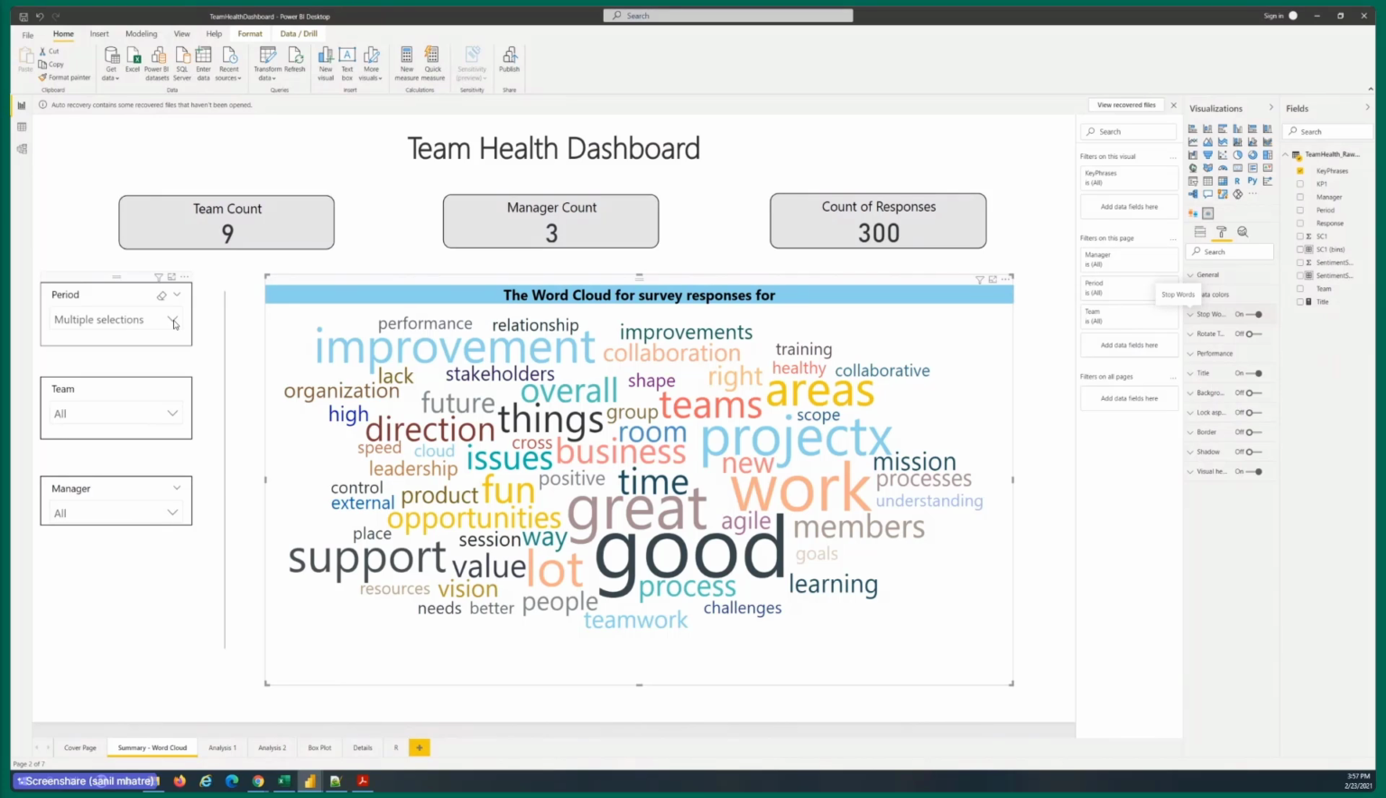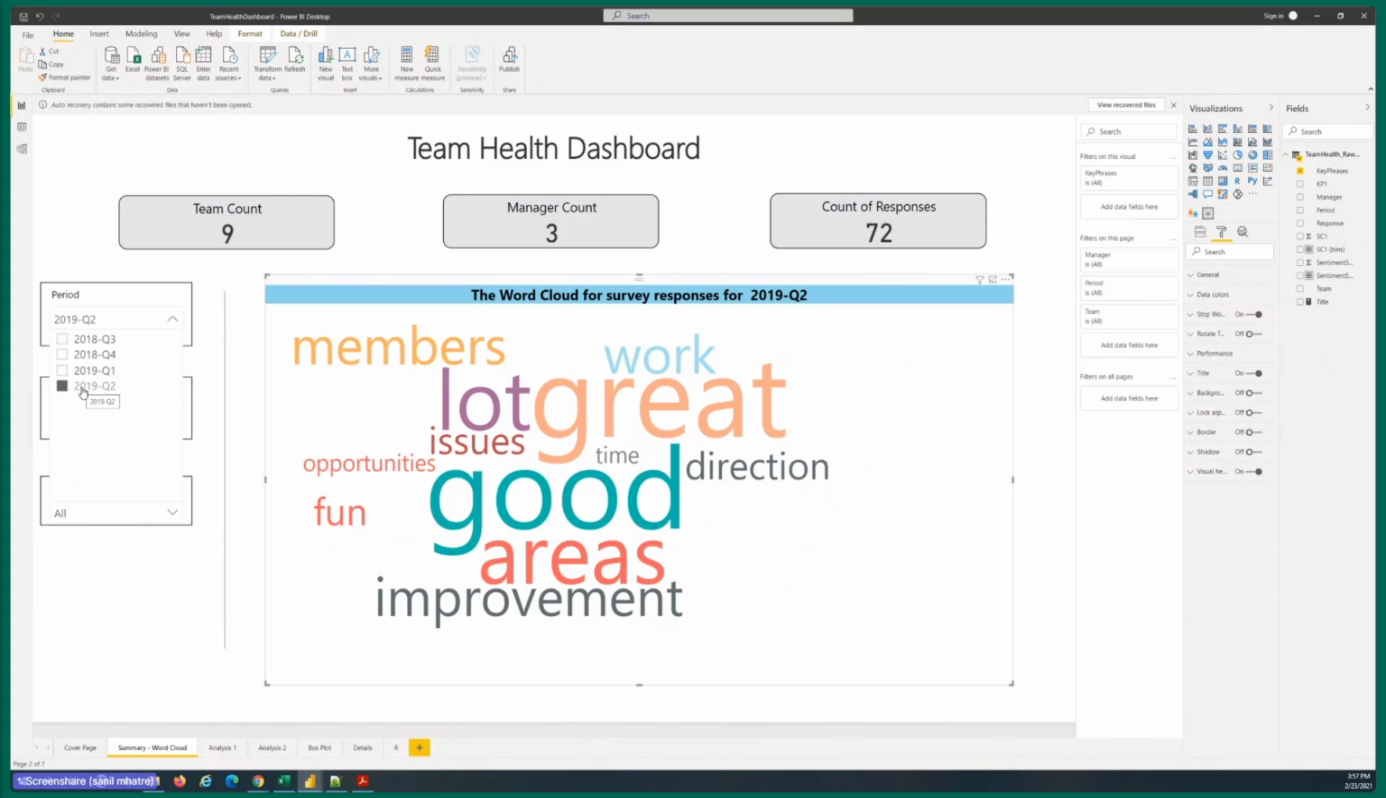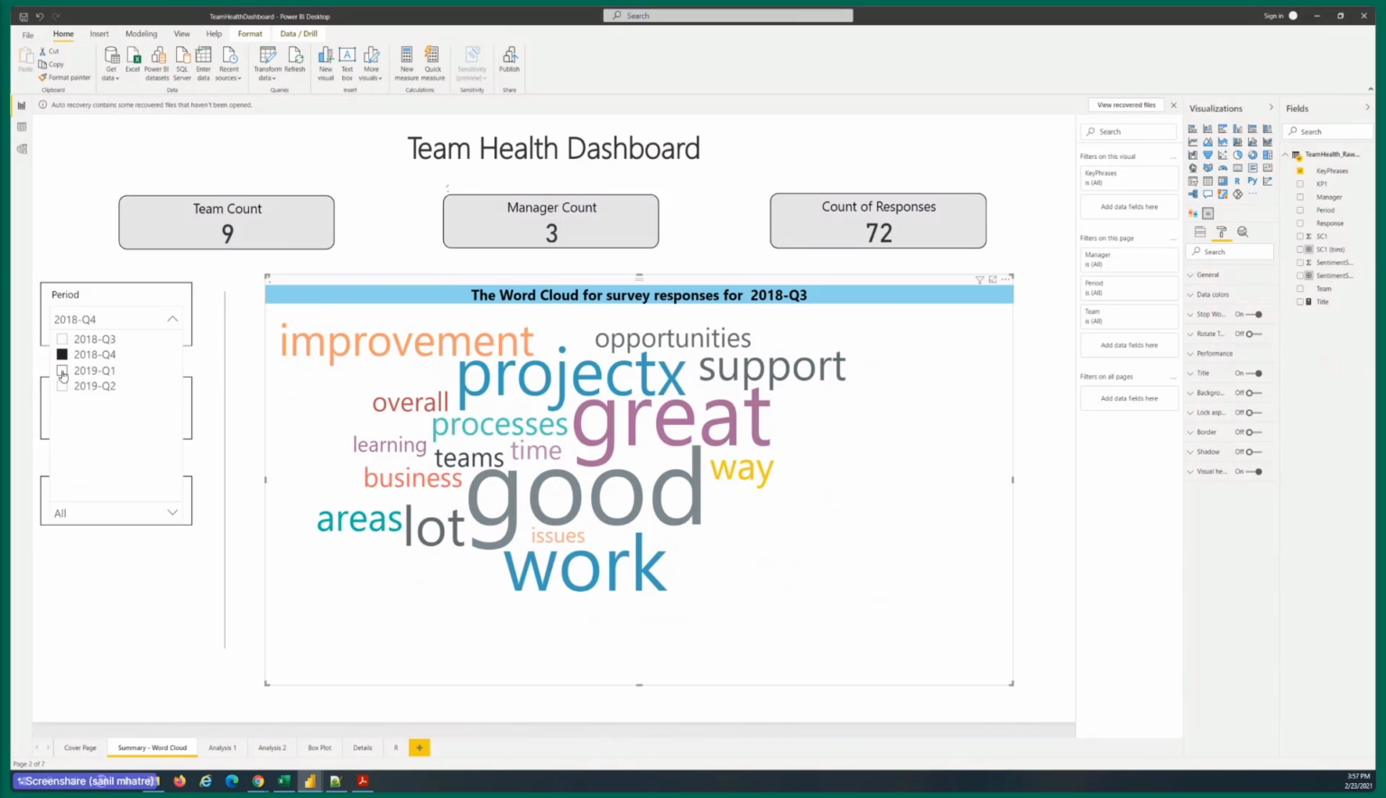Okay, so the slicers on the left hand side. You can filter this word cloud by period. So let's say I want to see what my teams are talking about in 2019 Q2. Let's just select that filter, and you'll notice now the word cloud has changed. It's only showing you the words that appear in the period 2019.